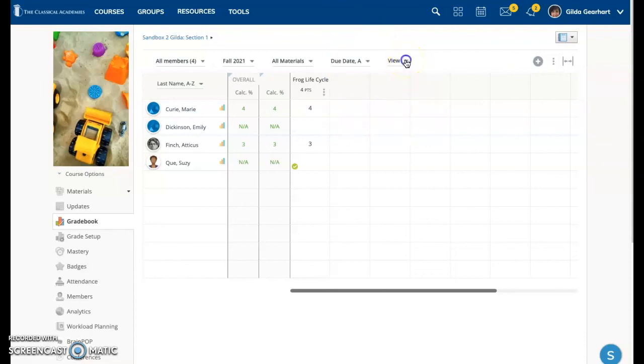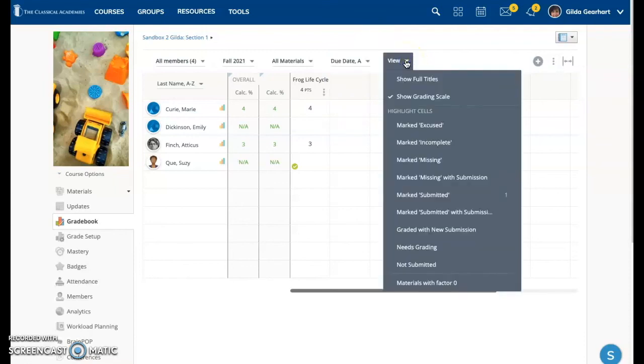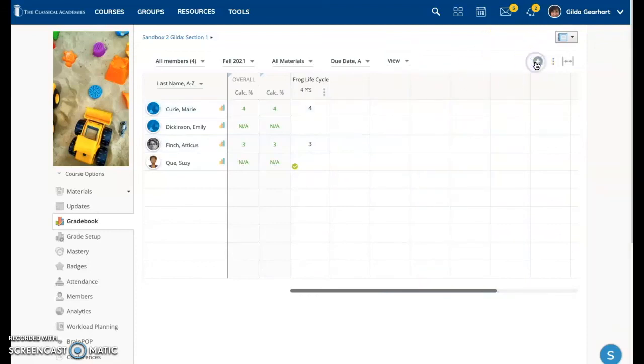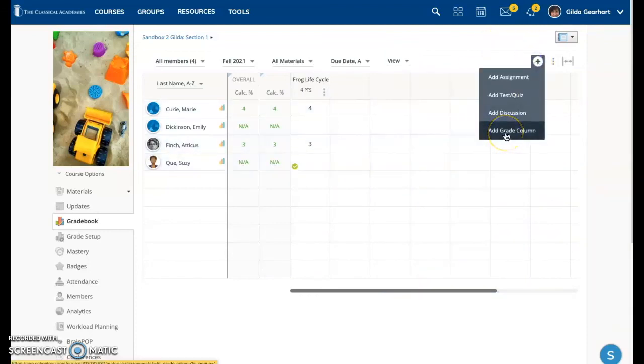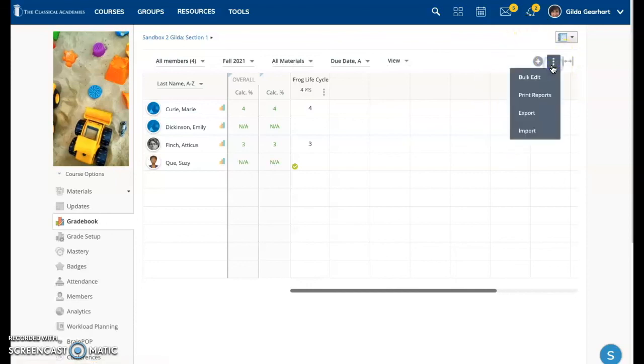Click on the little view dropdown to see a variety of additional selections about how you can view and highlight your gradebook. The plus sign is where you choose Add Grade Column. Remember, if you choose any of these other items, the item will be created here in your gradebook, but it will also display on your materials page. So if you only want the item to be in the gradebook, make sure to choose Add Grade Column. These three dots allow you to do some additional tasks that you probably won't need.